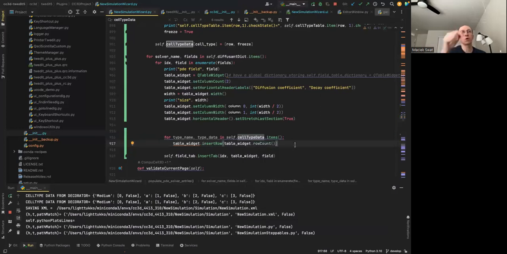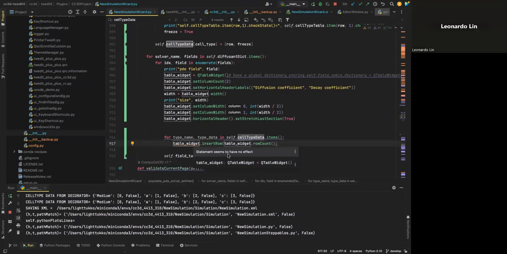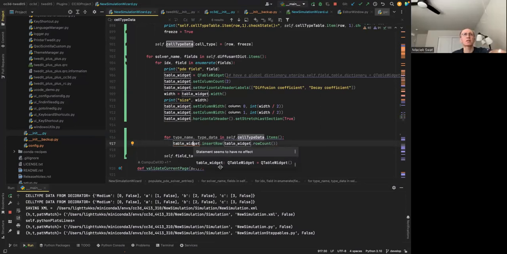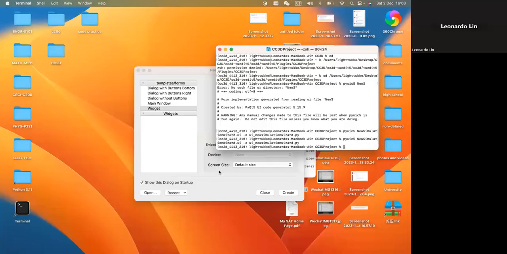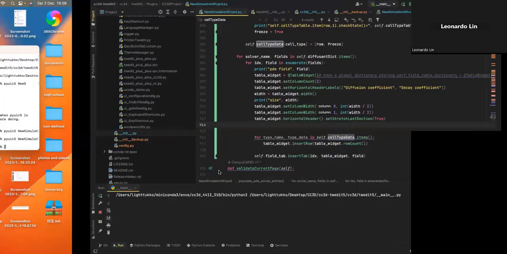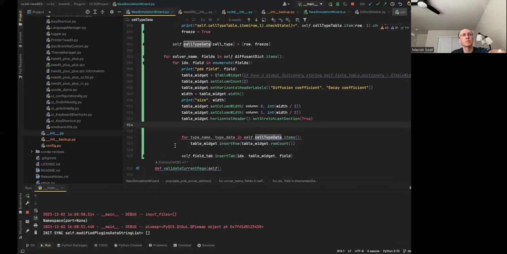Yep. So what's going to happen, it will insert an empty row. Let's see if it works. And then we will populate the content of each cell. So that seems to have no effect. Just let's run it. Oh, okay. Let's see. I don't see how it can have no effect. No, it doesn't show. Hmm? Doesn't show that. Okay.